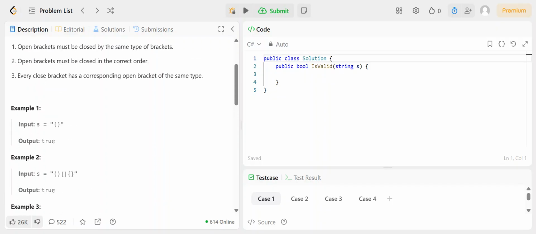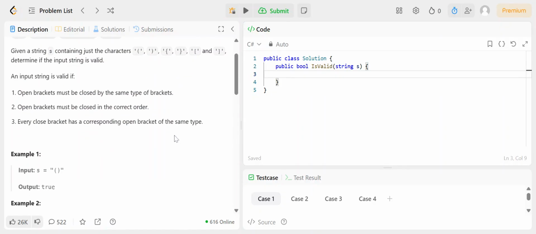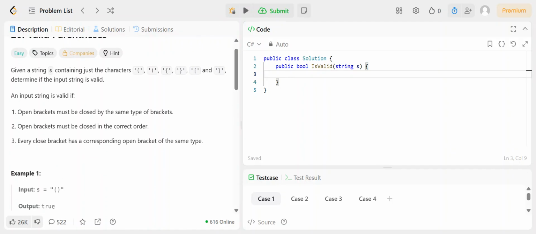We can solve this in multiple ways, but I want to solve it by using a stack. Let's directly jump into the problem. First, I'm going to take a stack of characters, let me call it chars, a new stack of char. So I'm taking an empty stack and I'm going to loop through each character in this string.